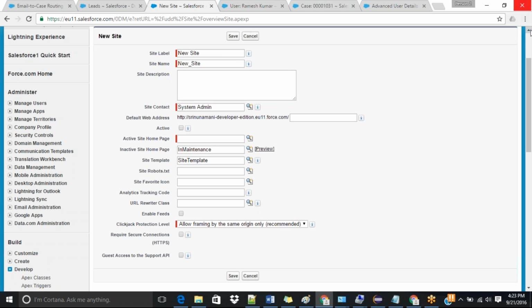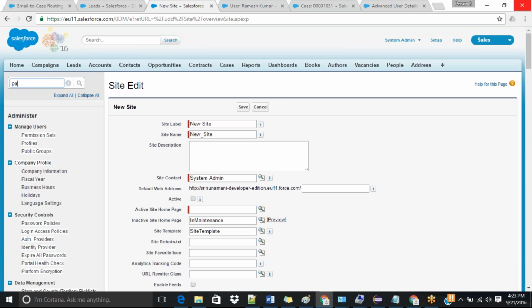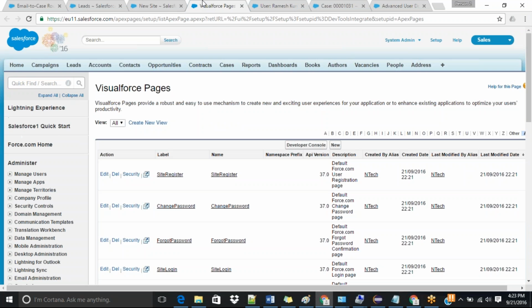Okay, so for creating visual force pages, you need to go to pages. I'll show you a test page. So these are the available pages. Okay, create new.